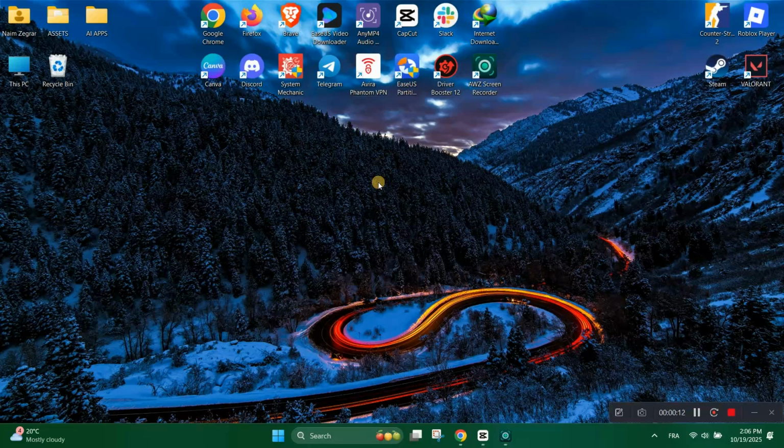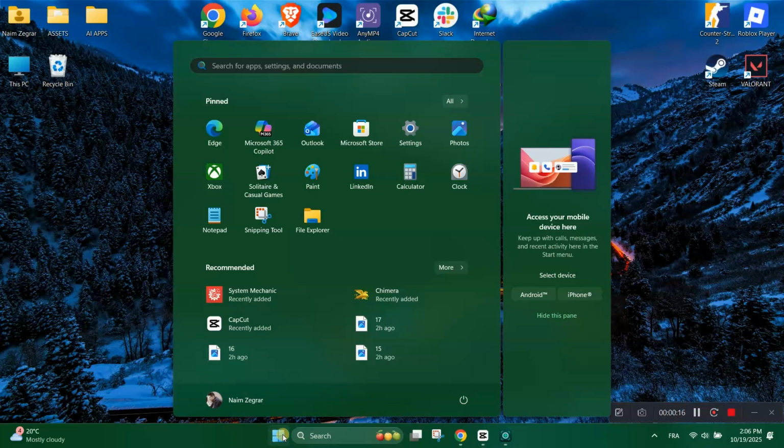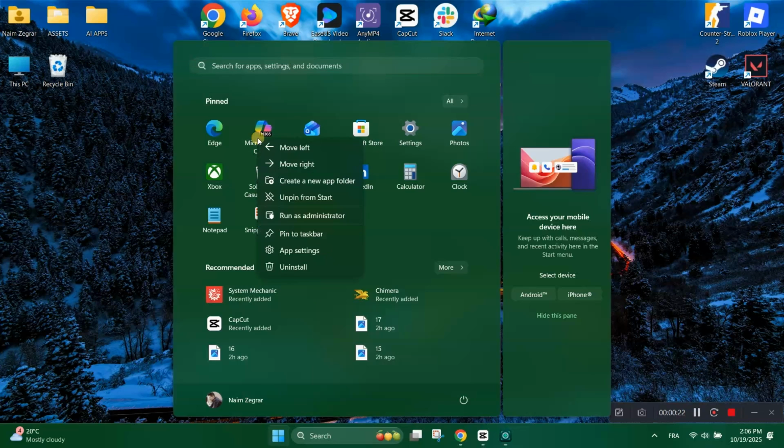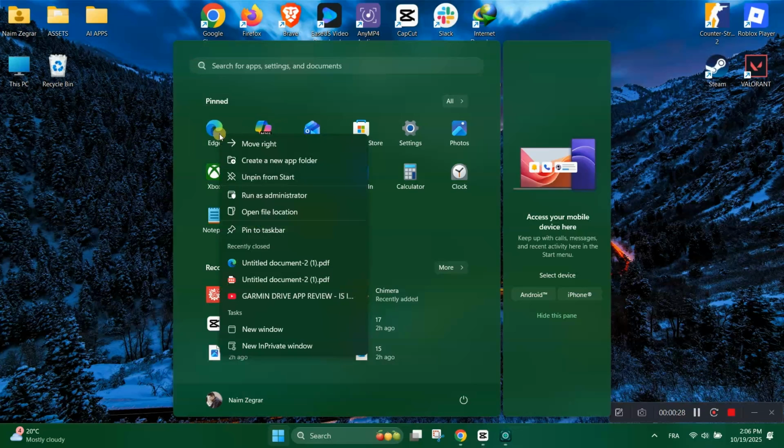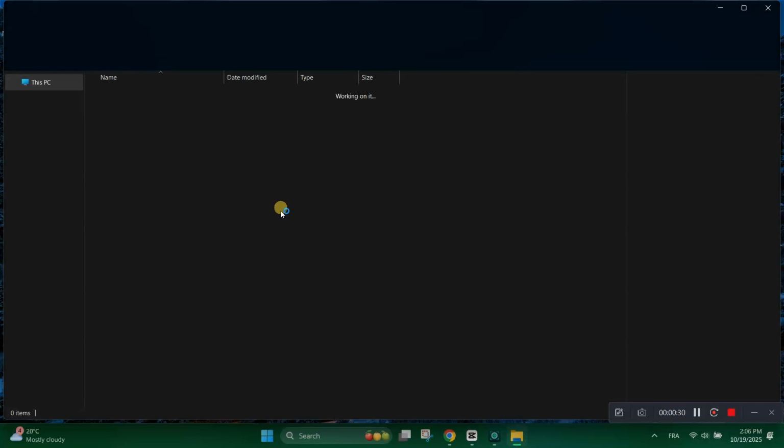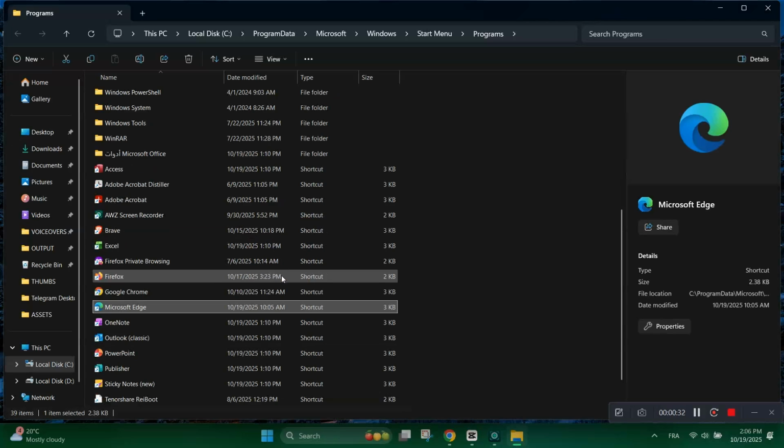First thing first, click the Start button or press the Windows key on your keyboard to open the Start menu. Now find the application you want to create a desktop shortcut for. Right-click on the app, then select Open File Location. This will open the folder that contains the shortcut to the app.